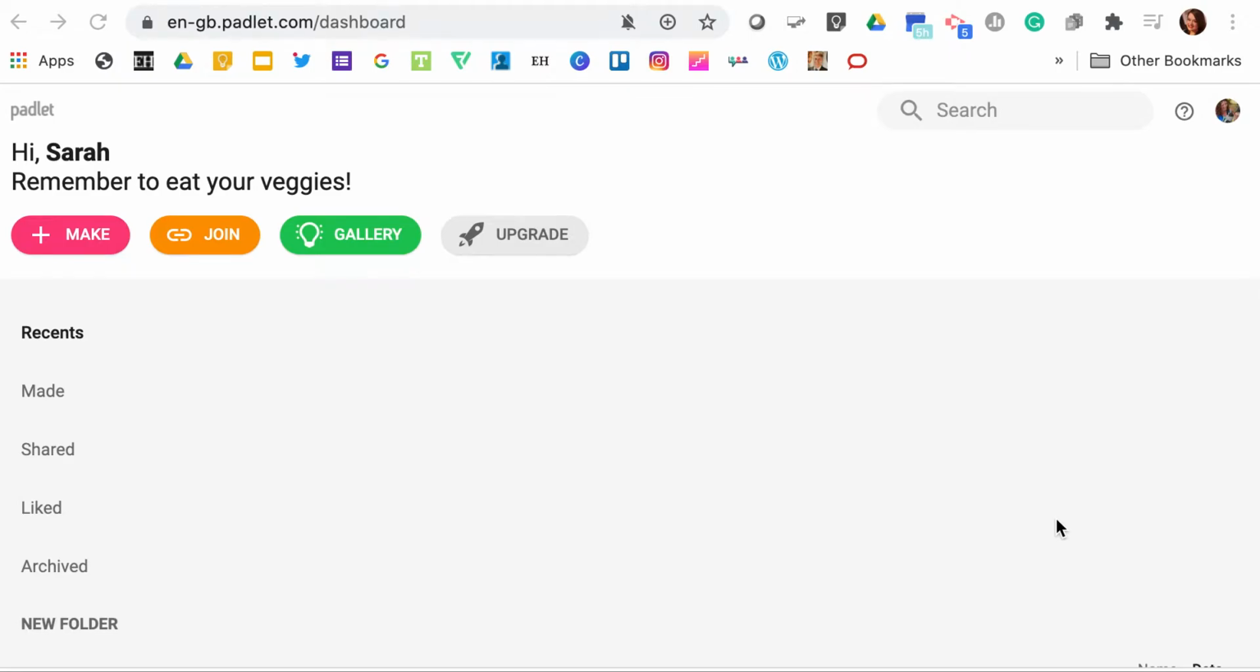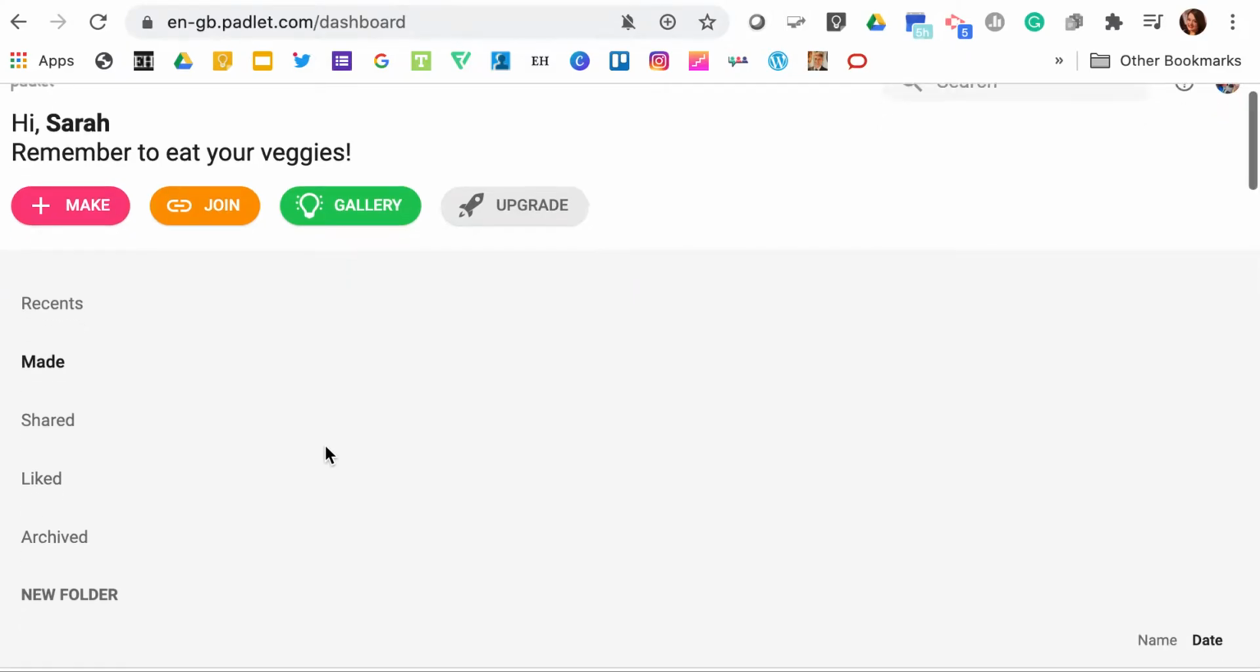For Padlet, I just go to padlet.com and enter whatever credentials I'm going to use, and I'm going to show you how to initially set one up. So you will always land on this page, your dashboard, so you'll be able to see the ones that you've made. They'll all be there.